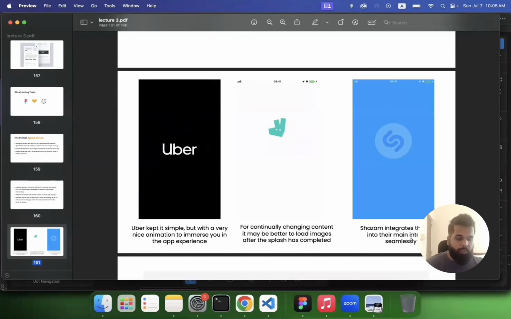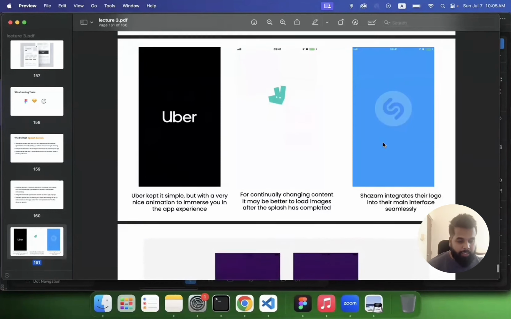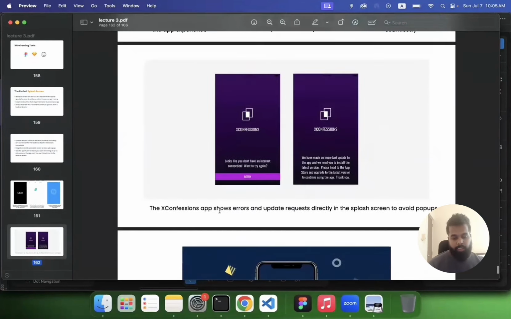Shazam integrates the logo into the main interface seamlessly. So when you try to look for music that you're already hearing, the Shazam interface, even the logo, the splash animation, and also the main functionality are similar. So they take some time, by providing this kind of animation, to listen to whatever song you play and analyze it with their database and give you the result of the analyzing process.